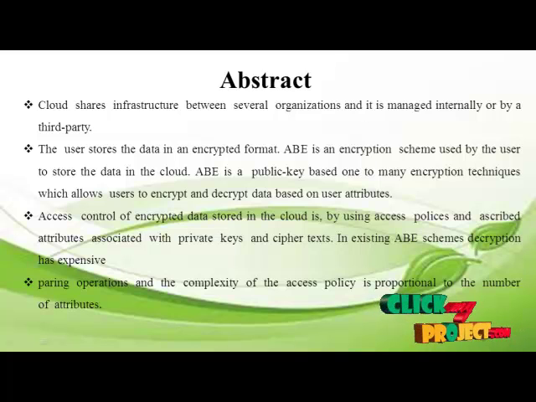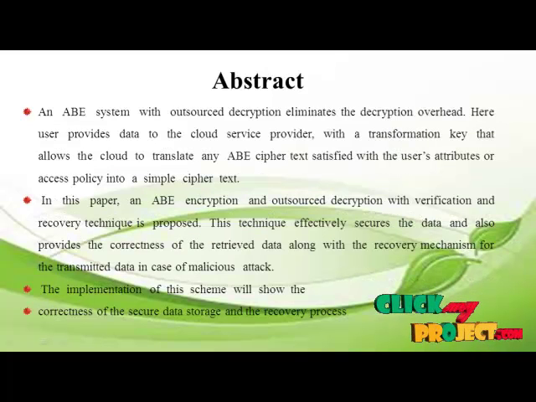In existing attribute-based encryption schemes, decryption has exponential pairing operations and the complexity of the access policies is proportional to the number of attributes. The attribute-based encryption system with outsourced decryption eliminates the decryption overhead. Here, the user provides the data to the cloud service provider with a transformation key that allows the cloud to translate any attribute-based encryption ciphertext satisfied with the user's attributes or access policies into a simple ciphertext.